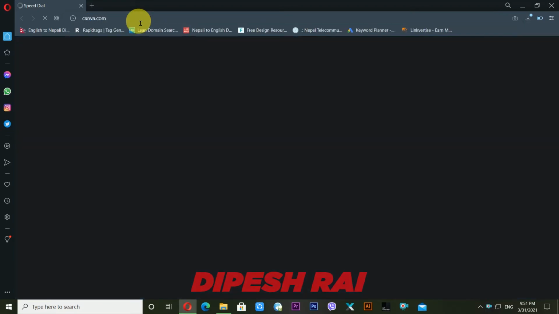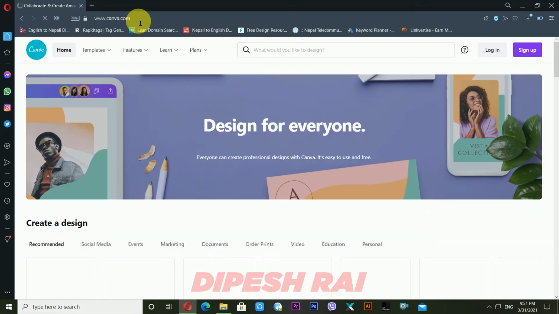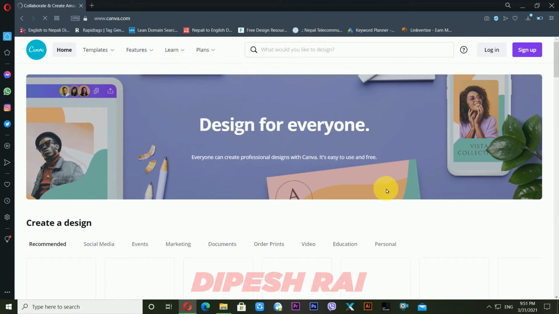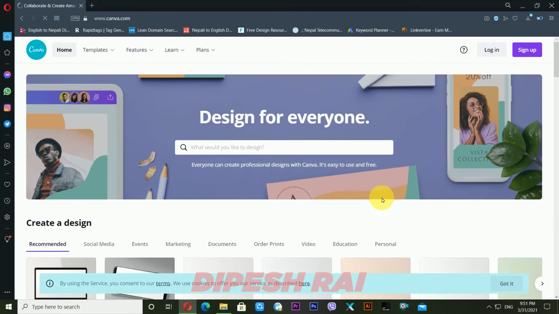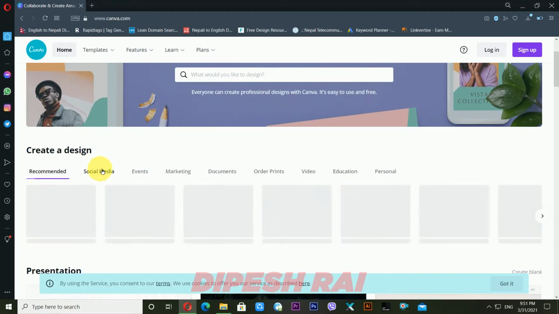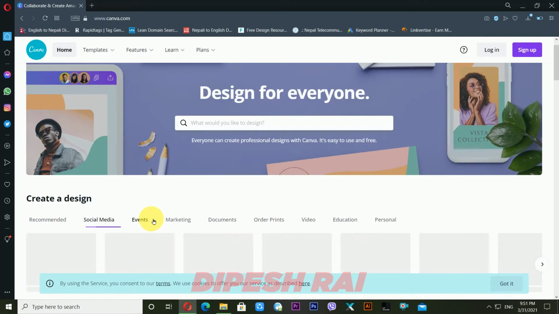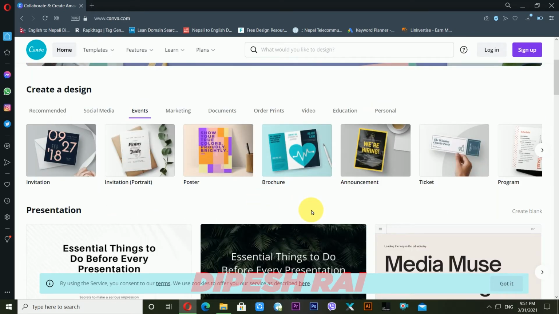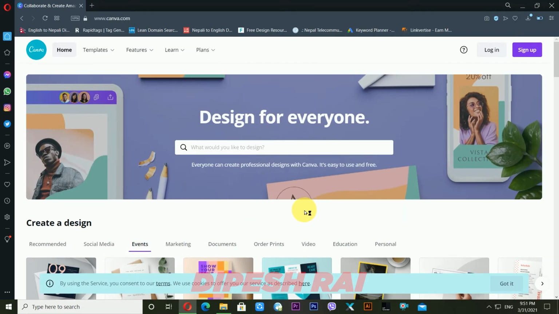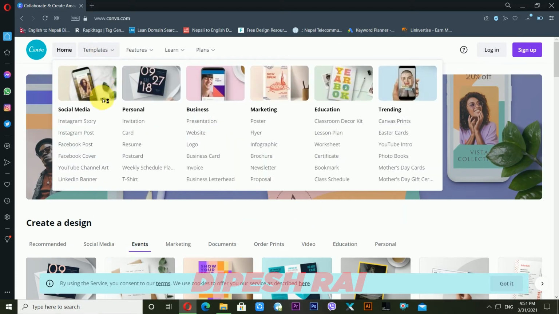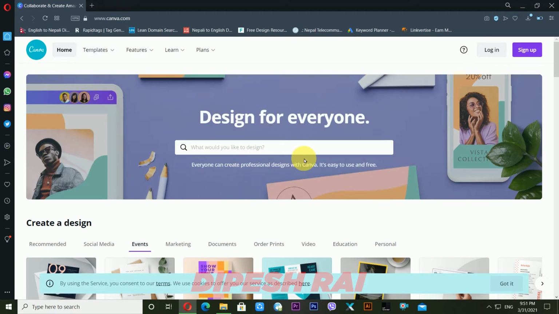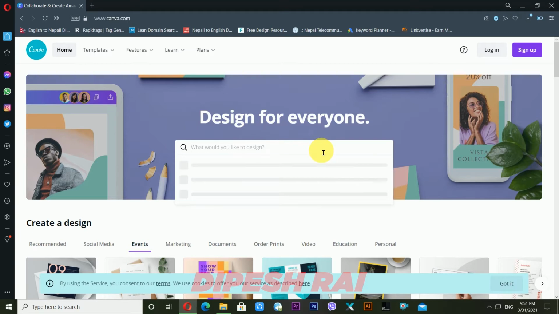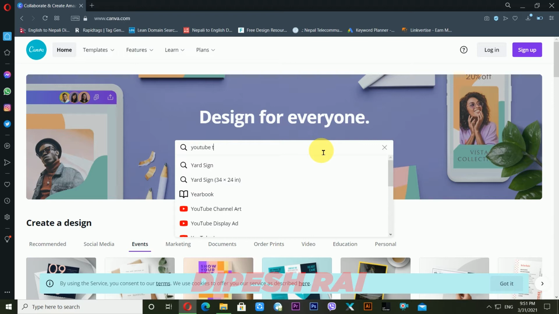Canva is a free website which provides different kinds of design-related things. You can get social media related things, event related things, and different kinds of designs free of cost. You will get different templates for your business presentation, website, logo, already available inside canva.com. For this, you just have to type YouTube thumbnail.